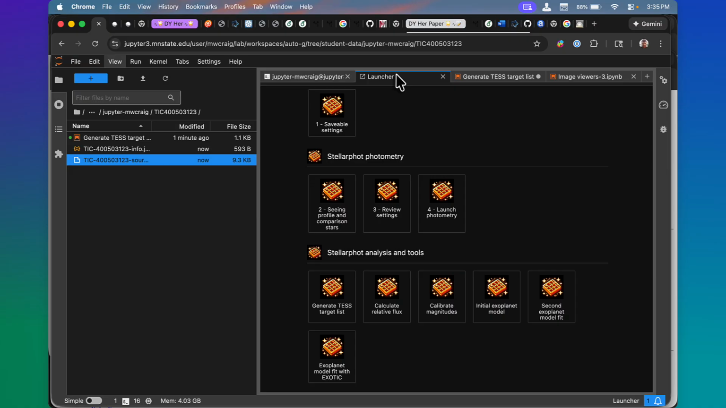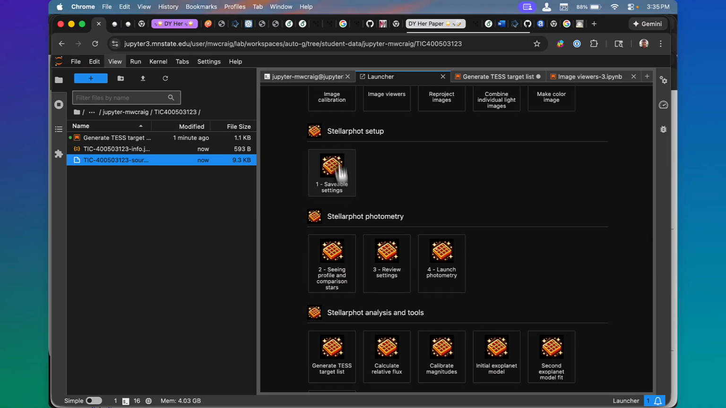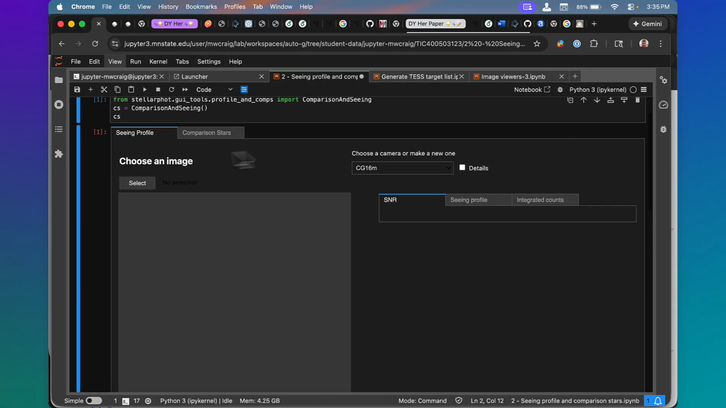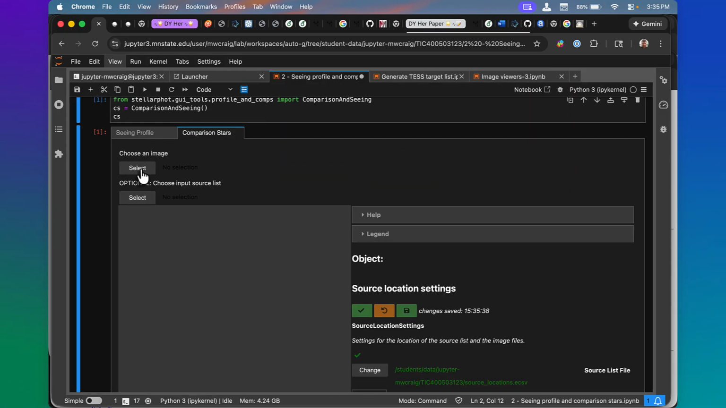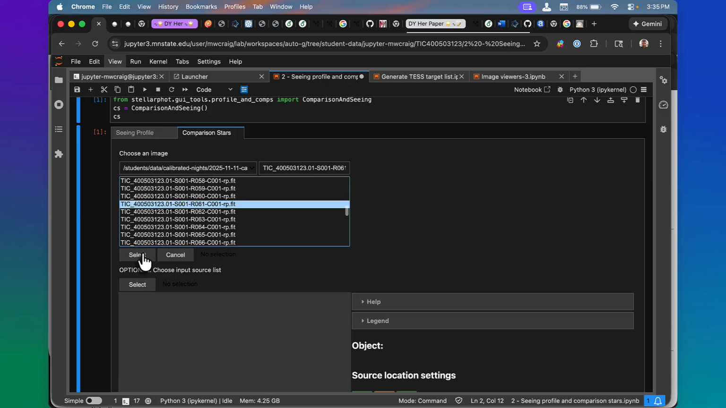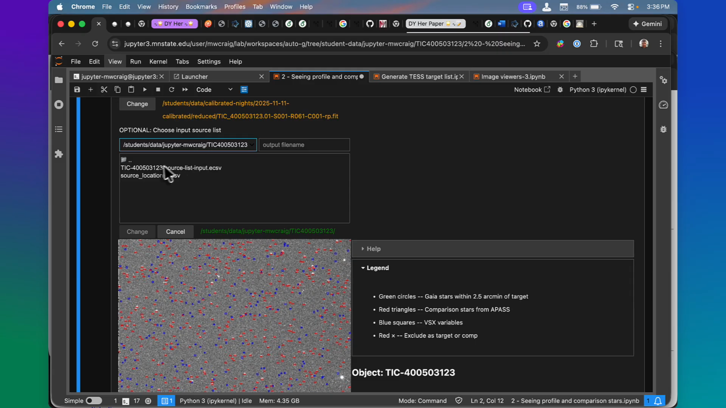So now we go back to the launcher, and we don't need to do notebook 1 again. That's one where we set up the camera and stuff that we only need to do once. So now go to notebook 2. Let's start the comparison star tab. First, you choose an image. So you'll go back to calibrated nights and choose any image that's got the star in it. For the input source list, you want the tick or whatever source list input.